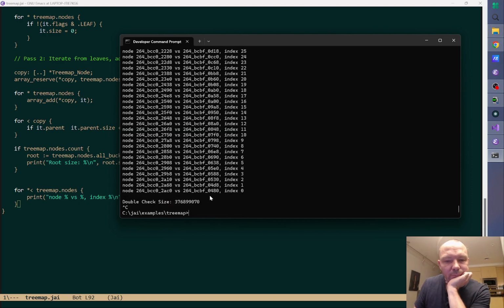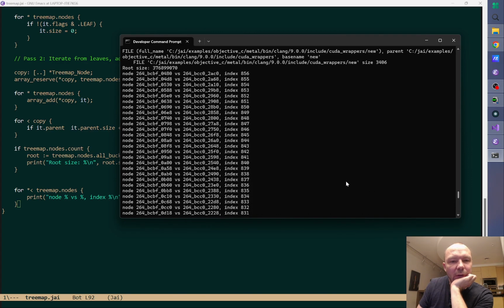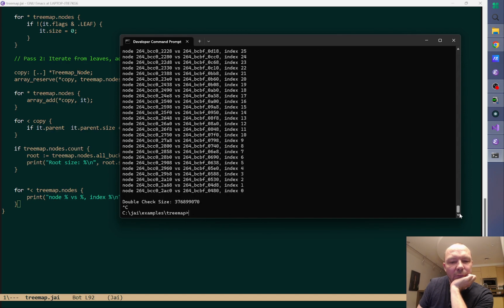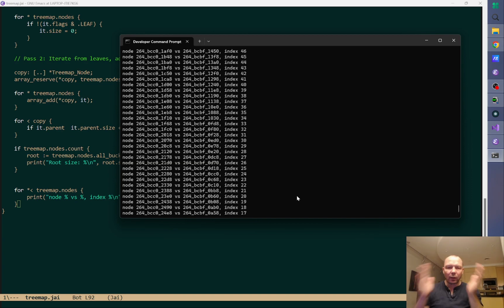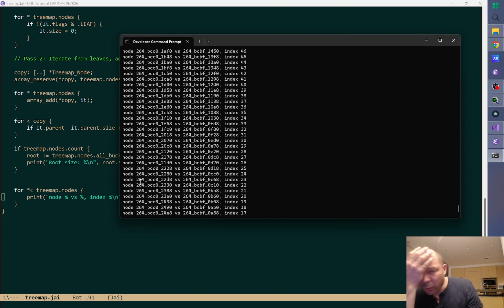Okay, wait. Index 0 here is BCBF 0480. Something tells me it's the first one. It literally is. Wait, what? 0480 04D8. How? What? We're just not doing a... No, we are doing a reverse iteration, though, because the index is good. What is happening?